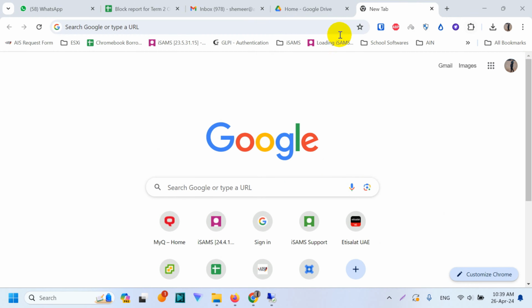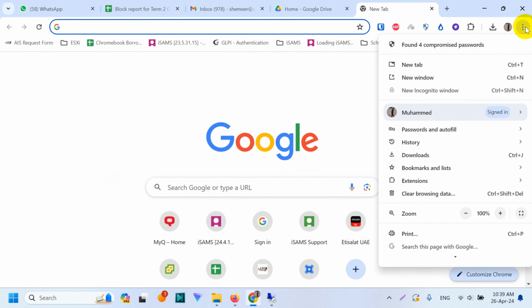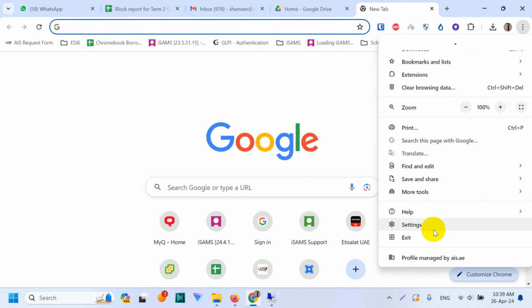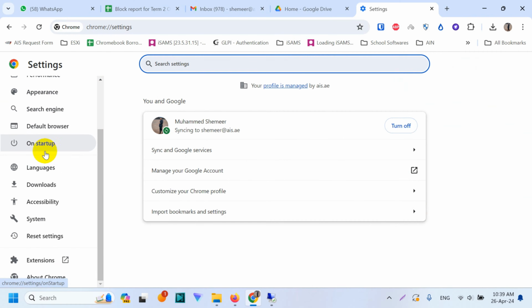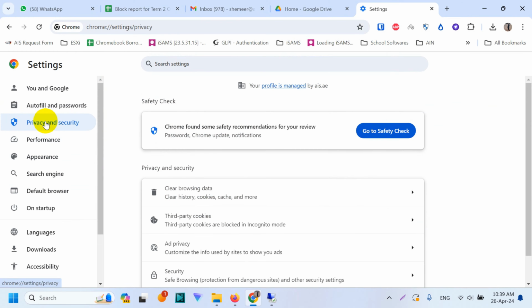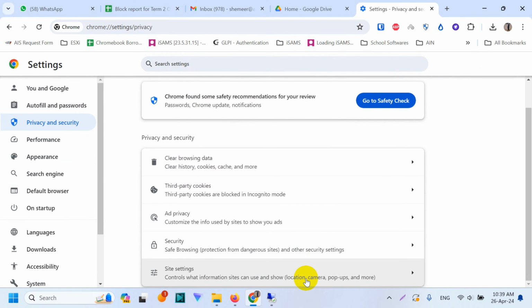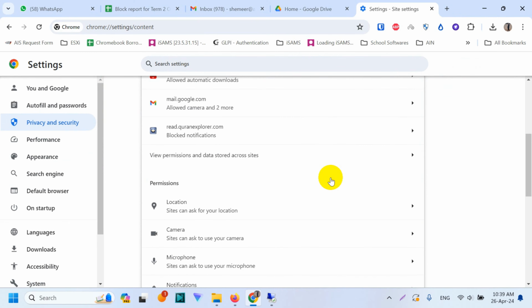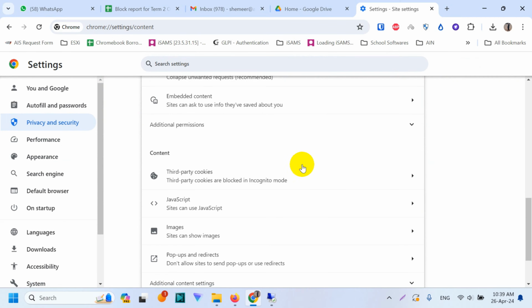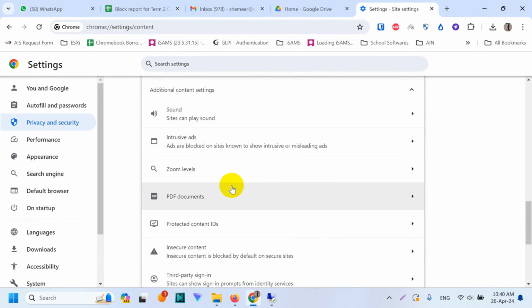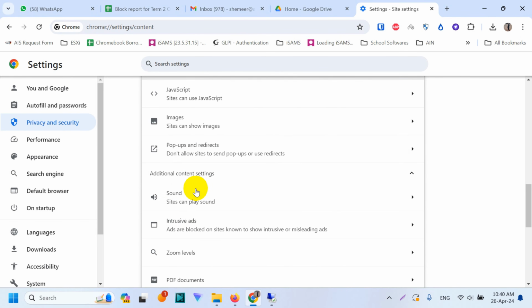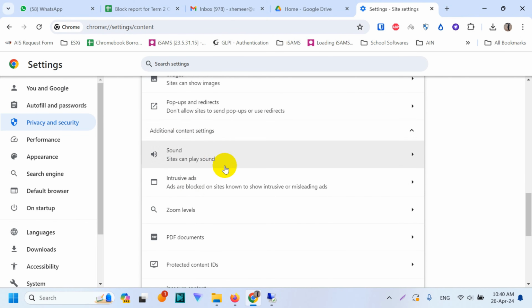So first of all, you'll have to open the Chrome browser, click on these three dots, scroll below, and go to the settings option. Under the settings, on the left side, you will see different options. Go to privacy and security, scroll to the bottom, and click on site settings. Then go to additional content settings. It's coming under the content, and you just need to click additional content settings.